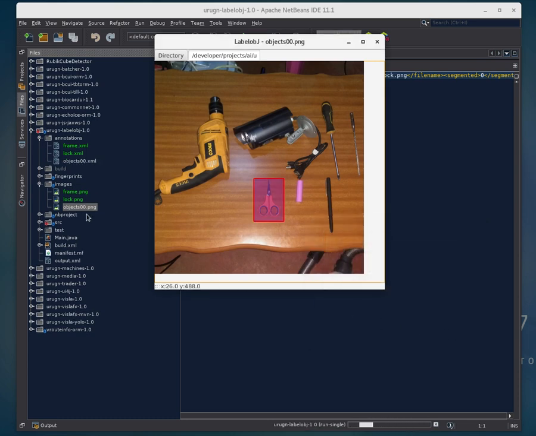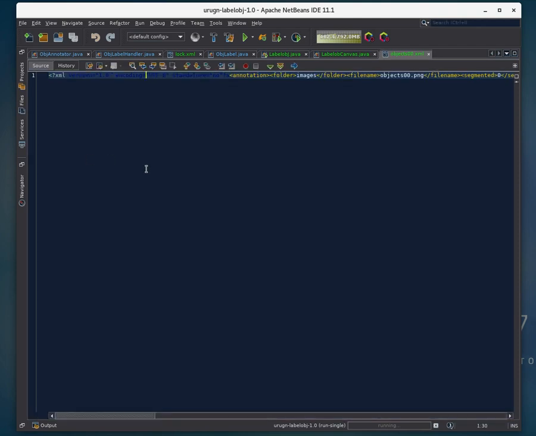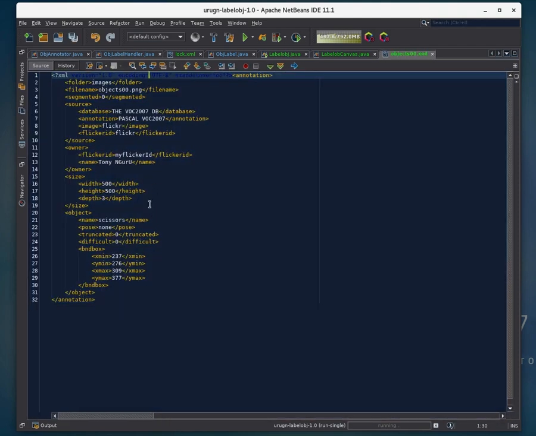So you'll find that an XML file has just been created here called object00, and if we open it and then format it, you'll find that it has the normal Pascal VOC 2007 format. A few tags here: you have the folder, file name, segmented, source, owner, size of the image is 500 by 500 pixels, and then the first object there is scissors.